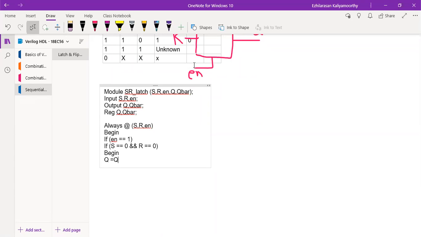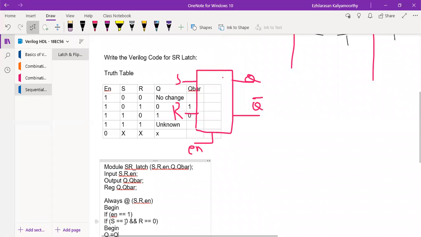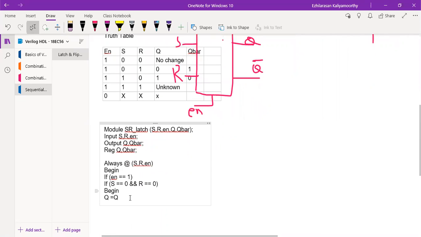You might have understood now. We don't know what Q is because the initial value is given S equal to 0, R equal to 0. I will show in the waveform actually. Then only you can come to know Q is Q. That is the meaning of no change. No change means in your truth table, in your logic design, you might have studied Q will be there. Here in this place it will be Q bar only. So Q is Q. Memory.